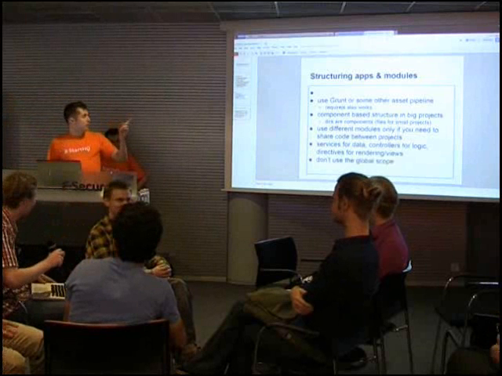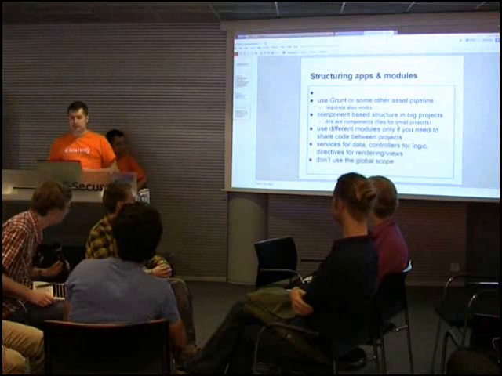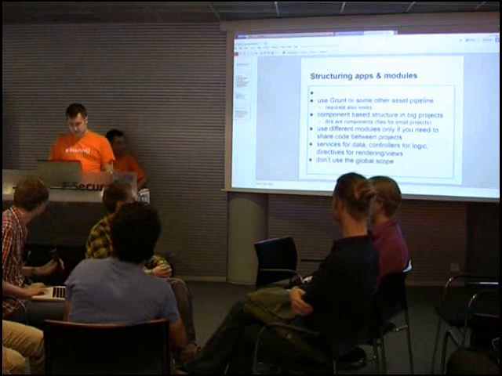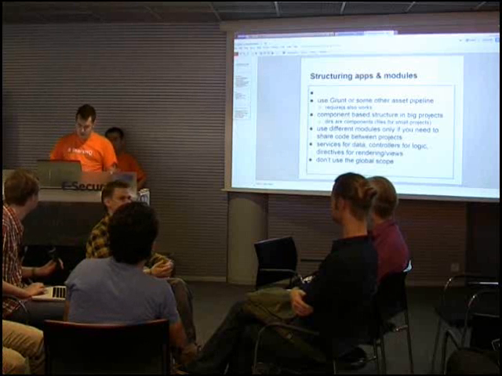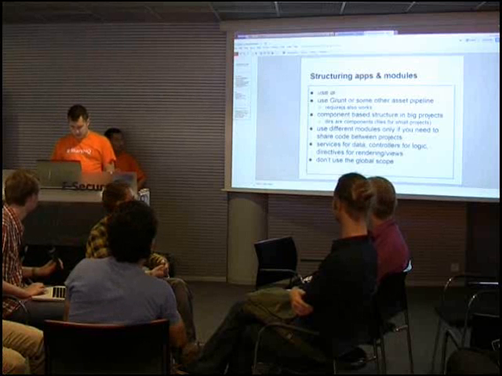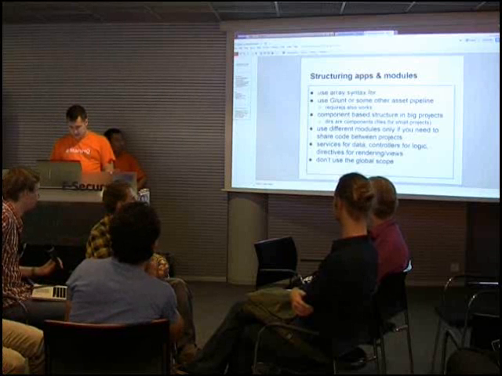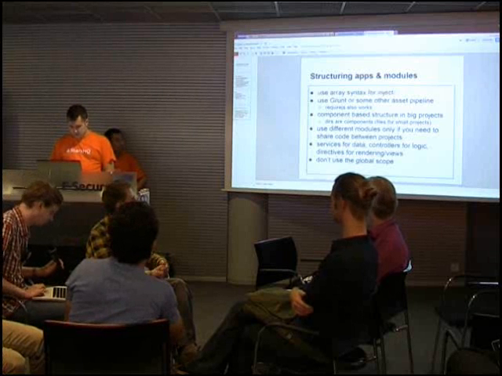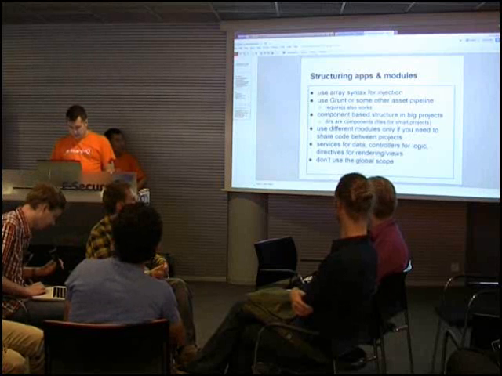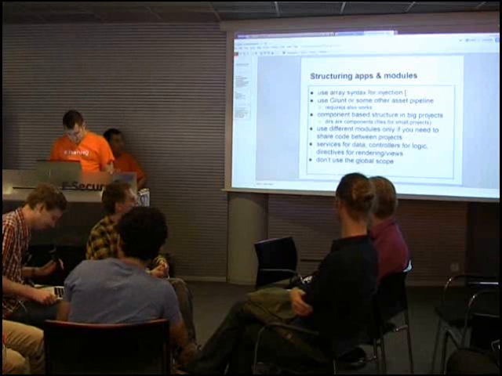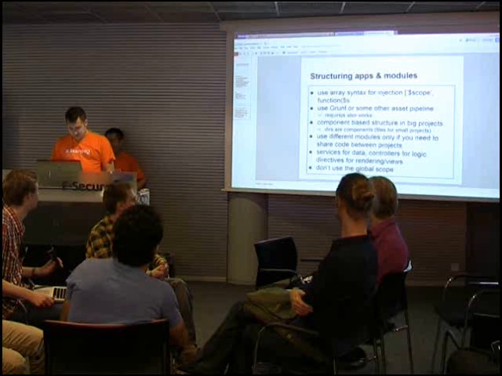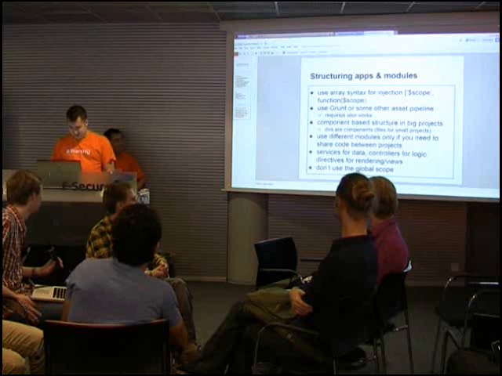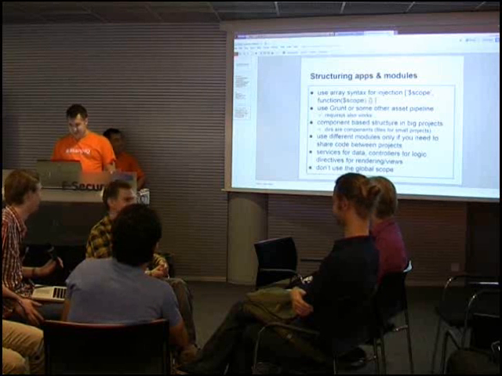Actually, I have one thing to add, which is maybe obvious, but don't use the examples' way of referencing injection. Use array syntax for injection. I'm not going to write it out here, but it's like this style. If you don't do this, you're in for a world of pain further down the road.